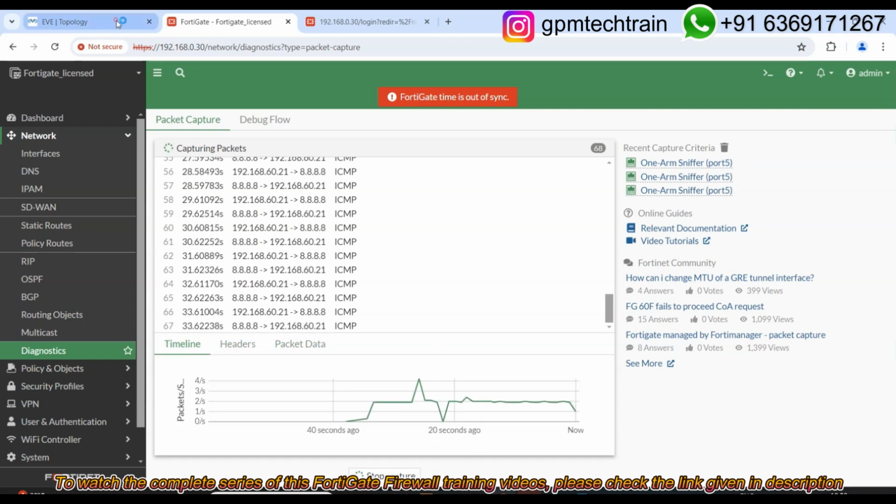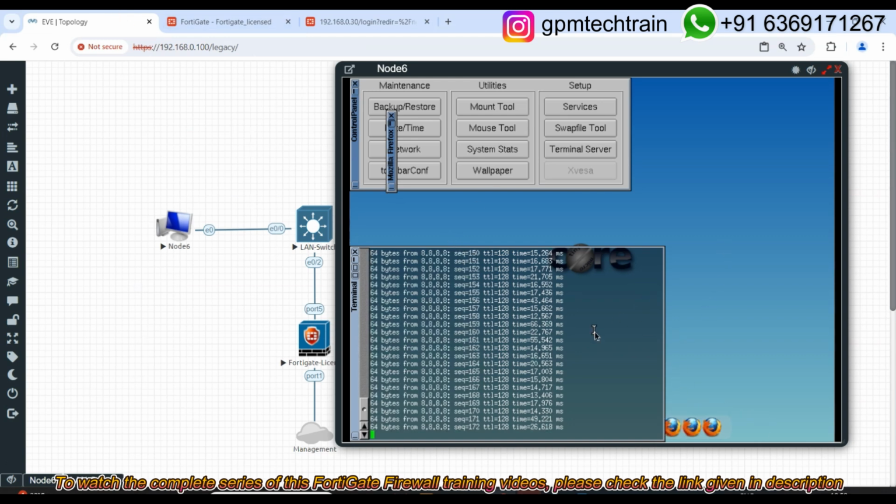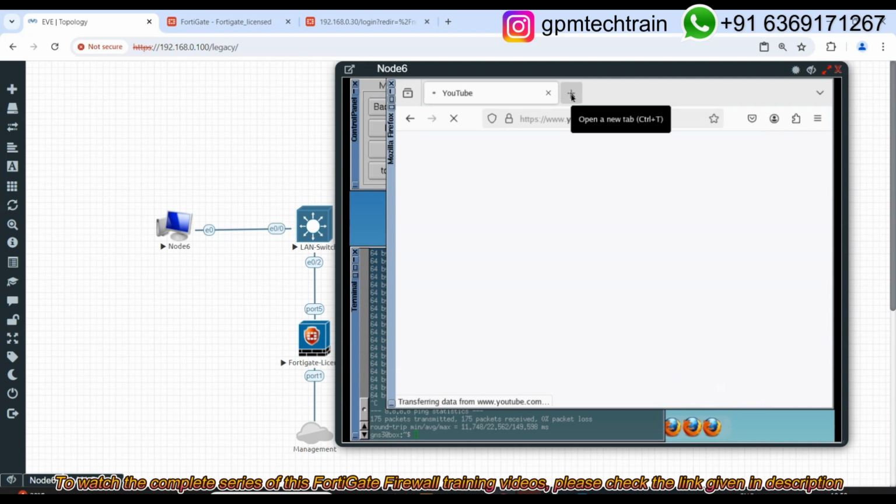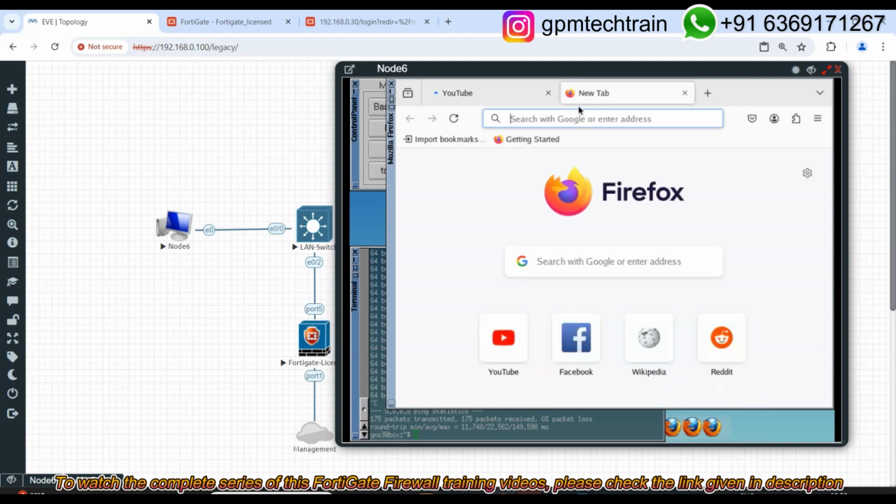Before that, instead of only initiating ICMP, I'll just stop the ICMP one. Then let me open some web traffic as well. YouTube, Facebook, Wikipedia maybe.